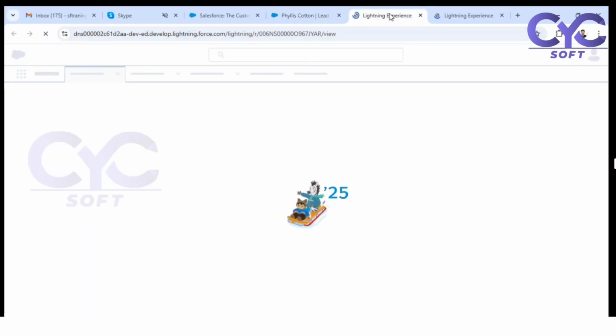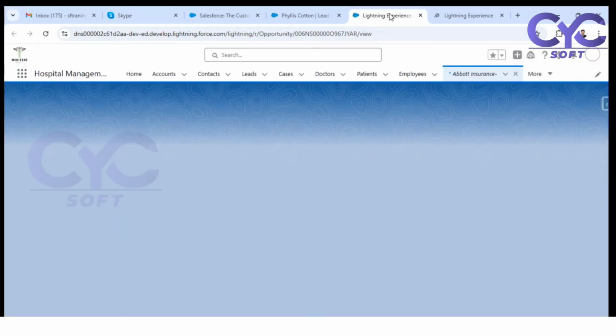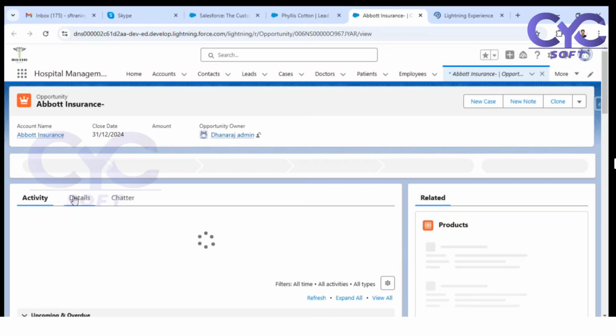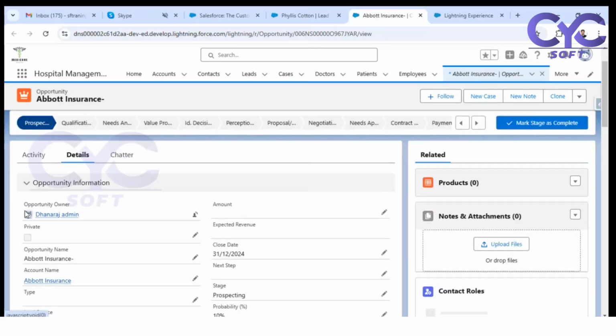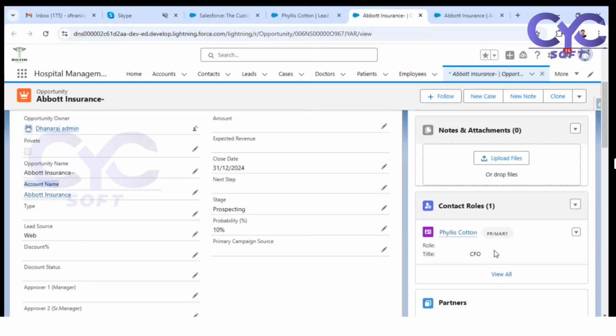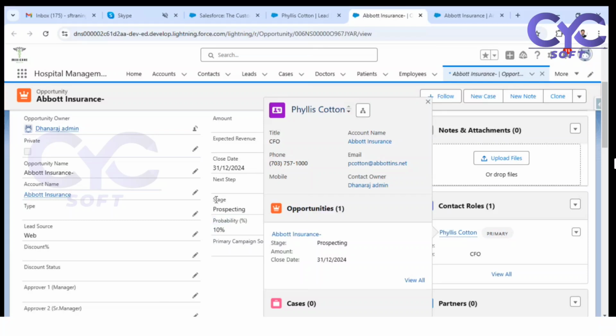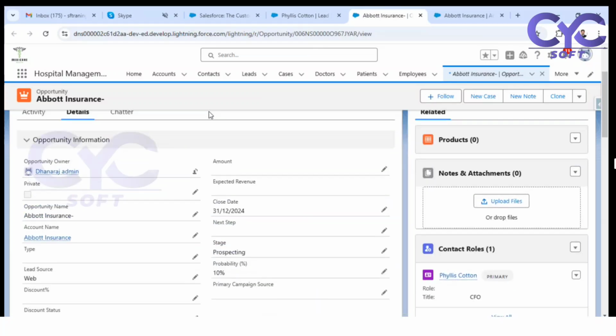Okay, if you see here, you come down. See here, opportunity owner. So opportunity name, right? Account name. So all these details. So if we have added a contact also, see contact roles. So this is the opportunity contact role, junction object. So opportunity contact role is created, Phillips Cotton. So probability is 10% only, stage is prospecting. So all these details are coming here.